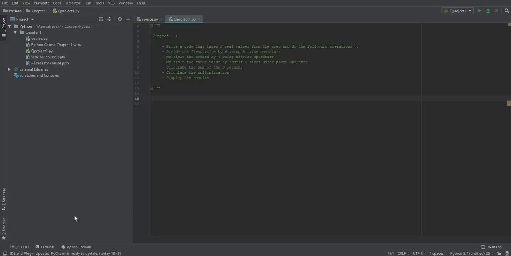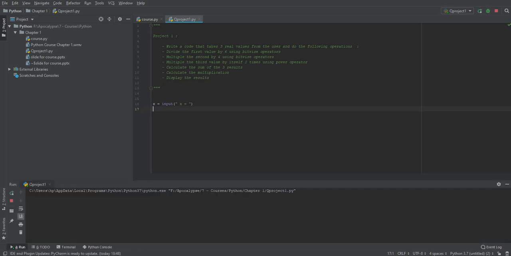So the first thing we need to do is to write a code that takes 3 real values from the user and do the following operations. Okay, let's try at first to take those 3 real values. As we said before, we will try to use the input function. So x equal input, and here we will make a quick message x equal, right, and here, as we will see, it will give us the message and then we can put a value, right?